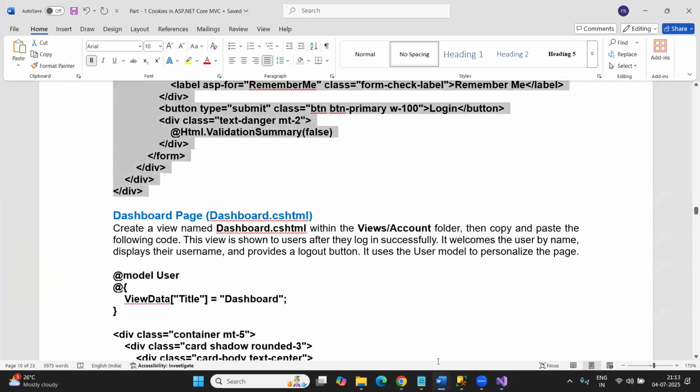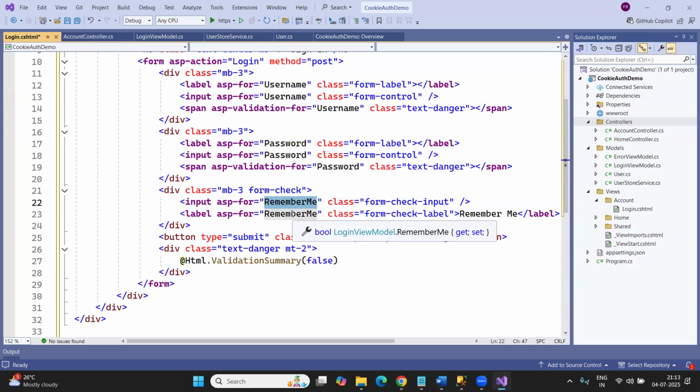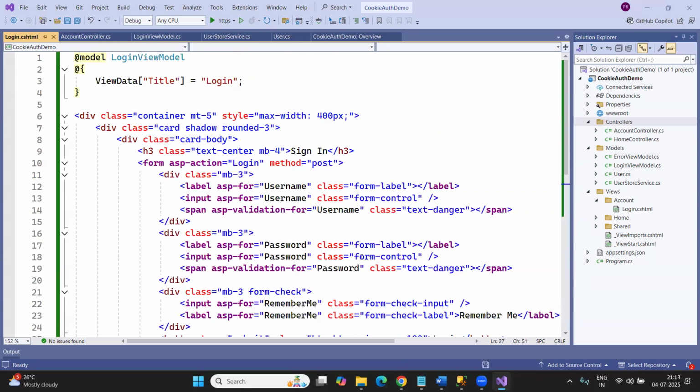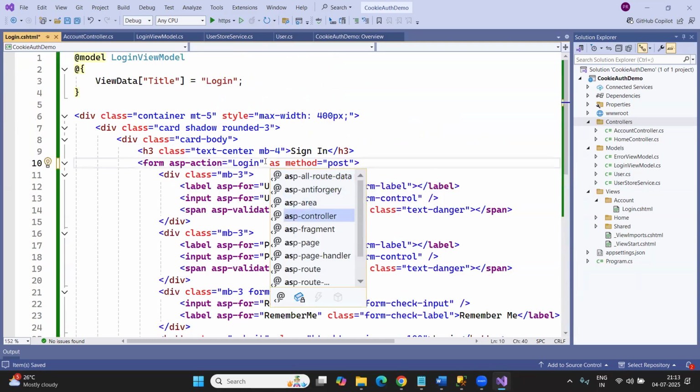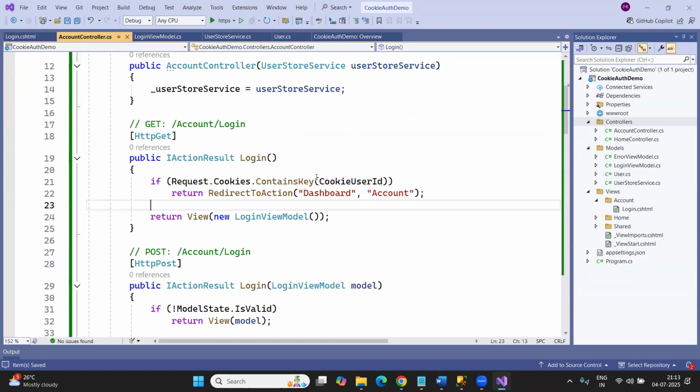In the login view, it's very simple. It will ask the user to enter the username, the password, and it is going to have one input checkbox, remember me, and this is the login button. Any validation error which is not specific to any model properties is going to be displayed in the validation summary. So this is going to be my login method. If you want, you can also specify the controller name. The controller name is going to be account. This is optional, but if you want, you can also specify it. This is going to be my login page.